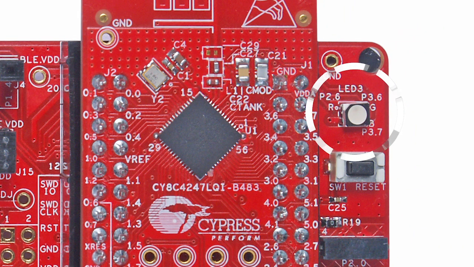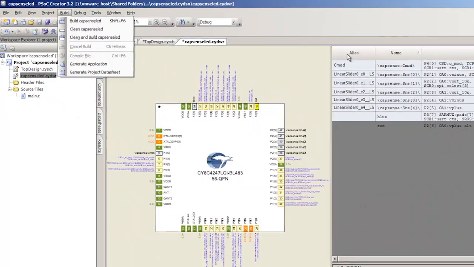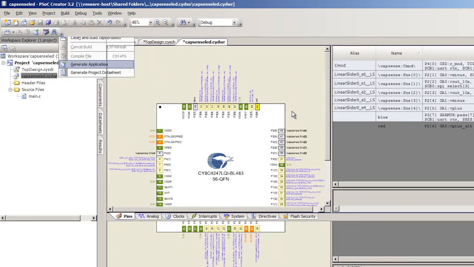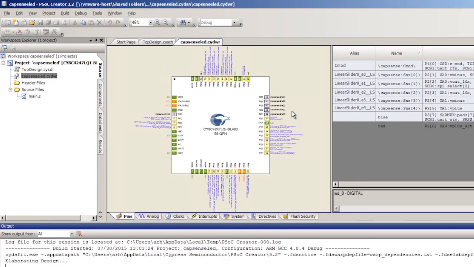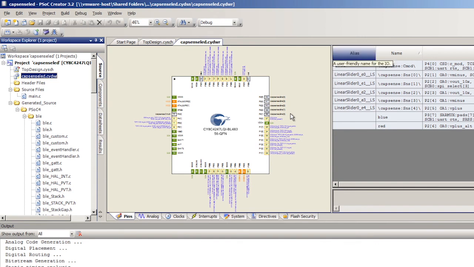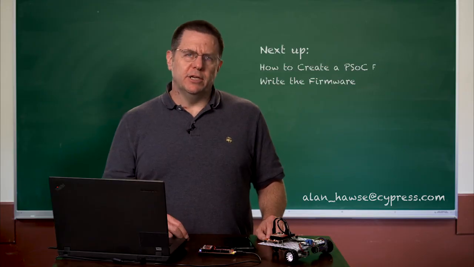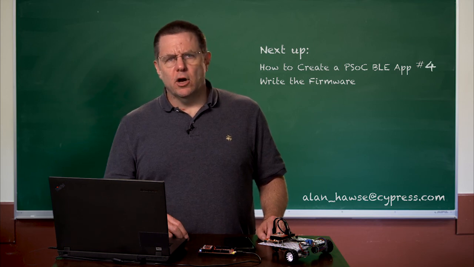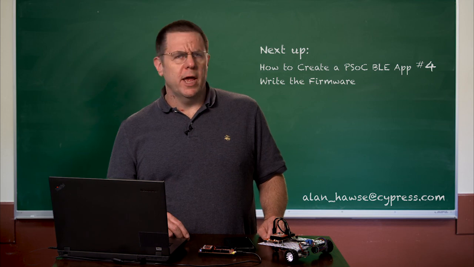To help myself in a minute with the firmware, I'm going to go ahead and do a generate application. This will create all of the APIs so that they will be known by Creator, which ones you're going to use, and that'll simplify the firmware development. Now that the application is generated, go ahead and go to the next lesson. And in the next lesson, I'm going to take you through creating the firmware.